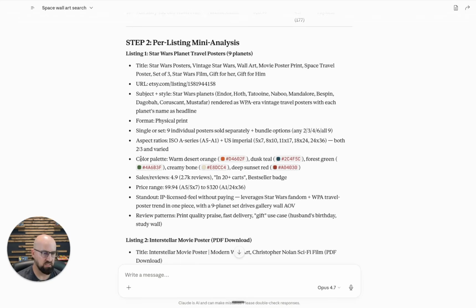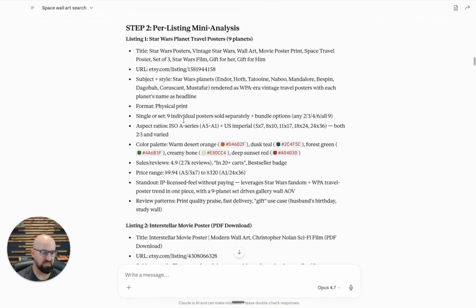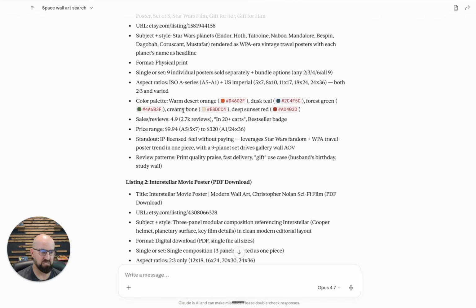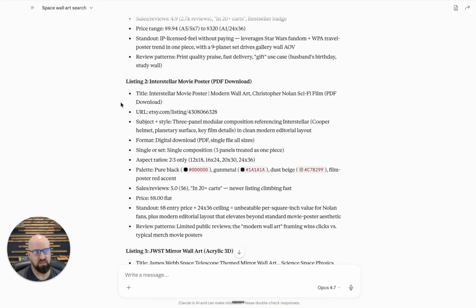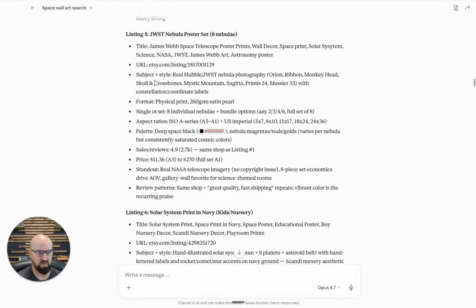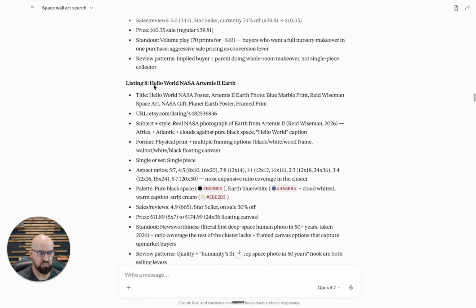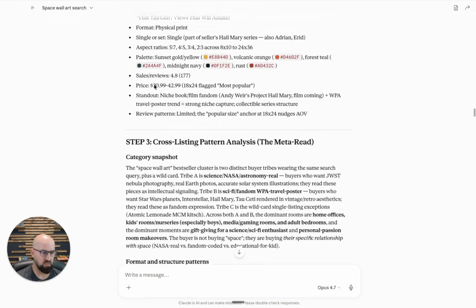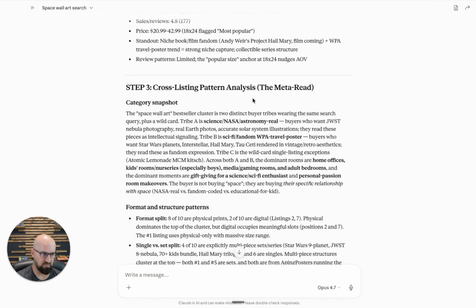It's going to analyze what's in the listing, the color palettes, the number of sales, reviews, price range, all the things. And then so this is listing 1, listing 2, listing 3. So it's going to do this breakdown on every single one of those listings. And then what it's going to do after that is the cross-listing pattern analysis.